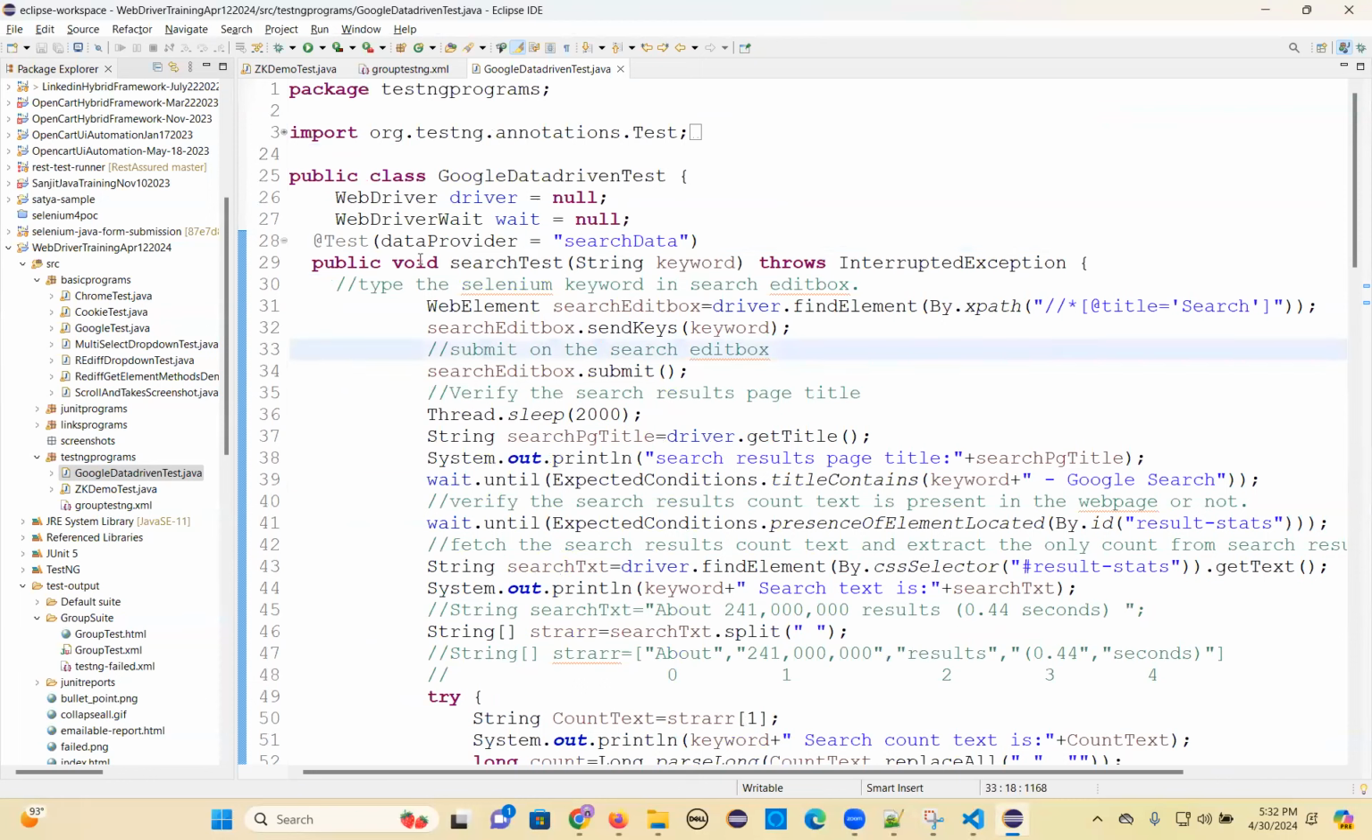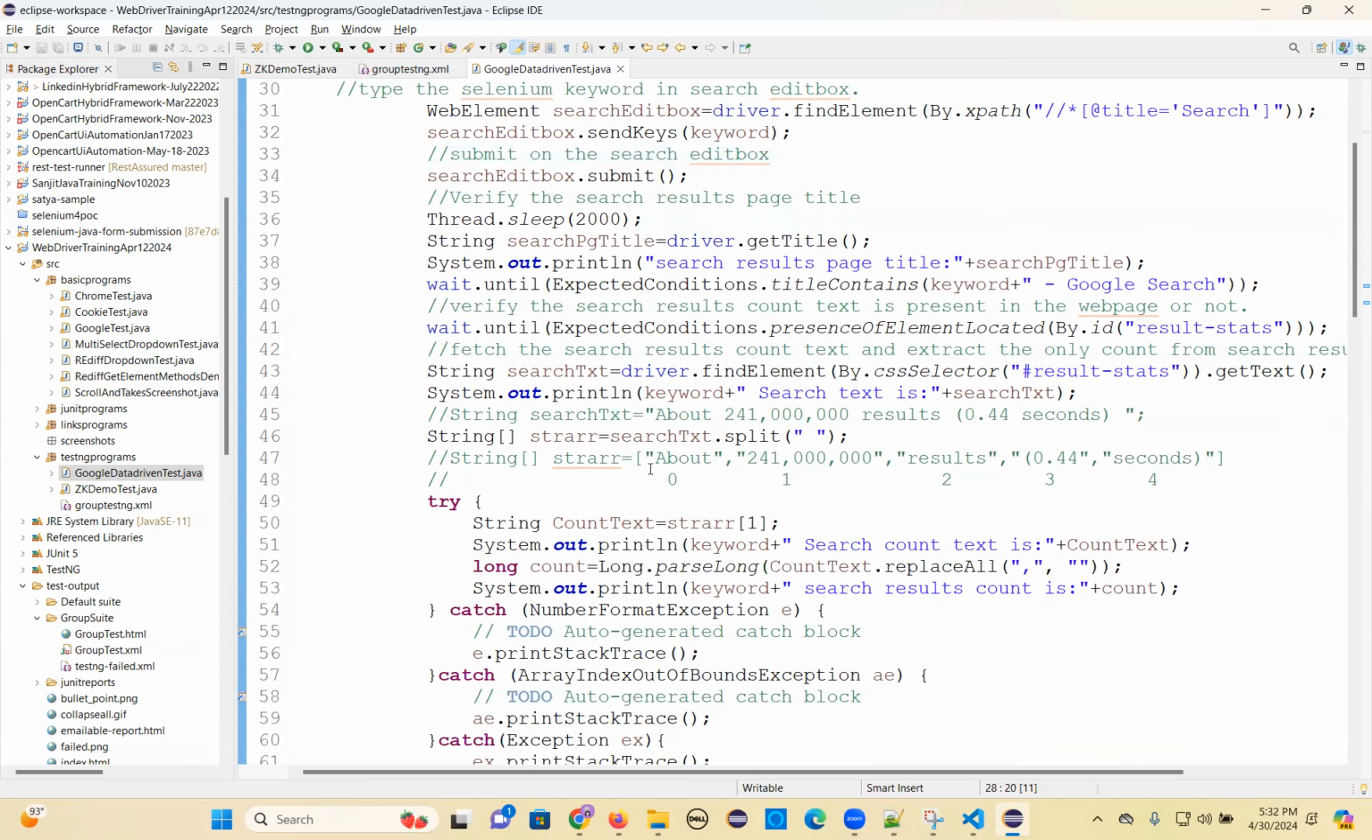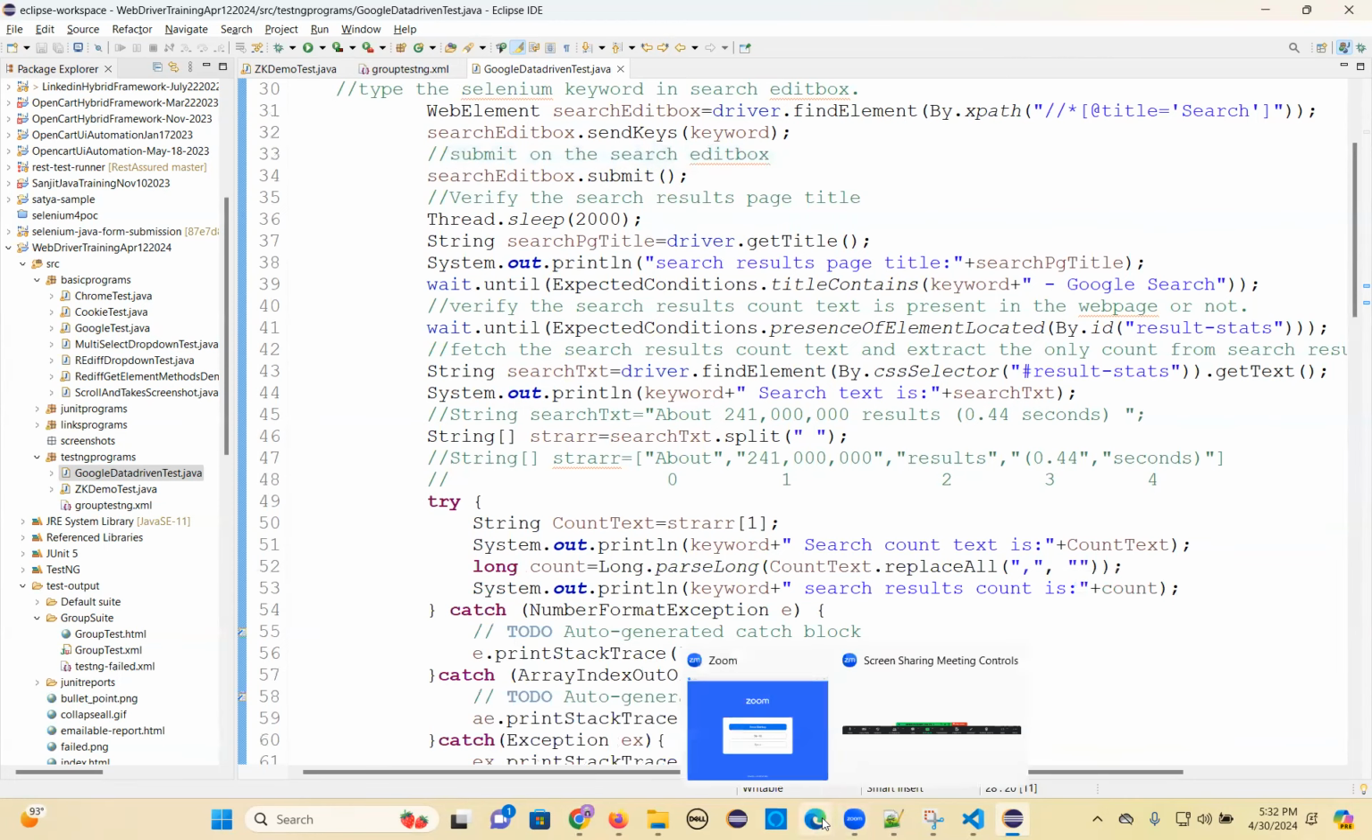So the next one is, I covered the data provider, groups, invocation count, always run equal to true, but we need to cover depends on methods. So the next scenario is depends on methods. So this is the scenario. So we have a scenario.